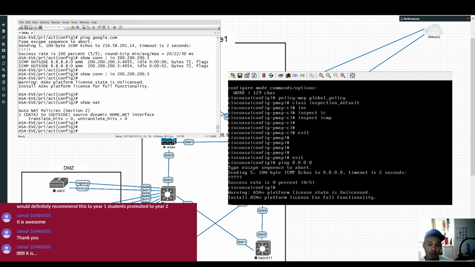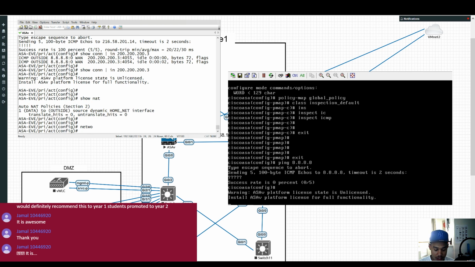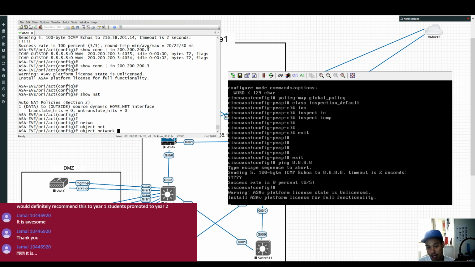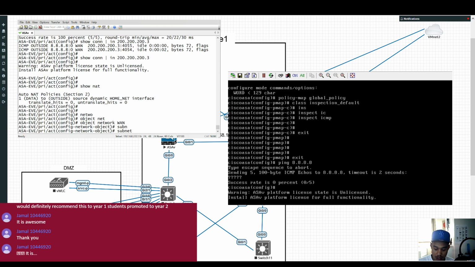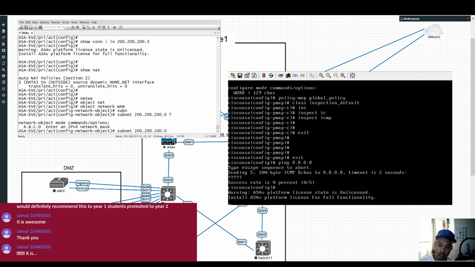So let's do some port address translation. We'll do object network. I'm going to call this 1, and we're going to give it the subnet of 200.200.200.0, a slash 24 mask, I think, yes.